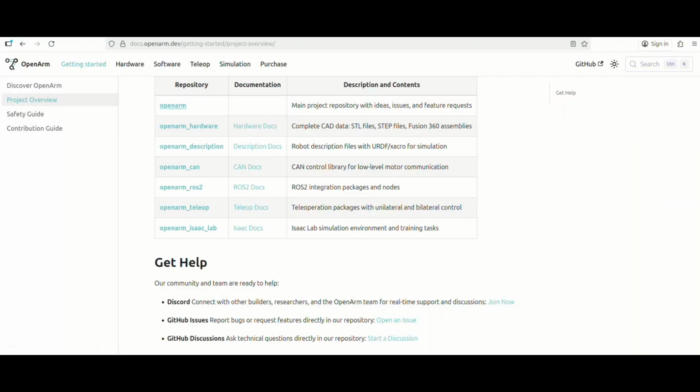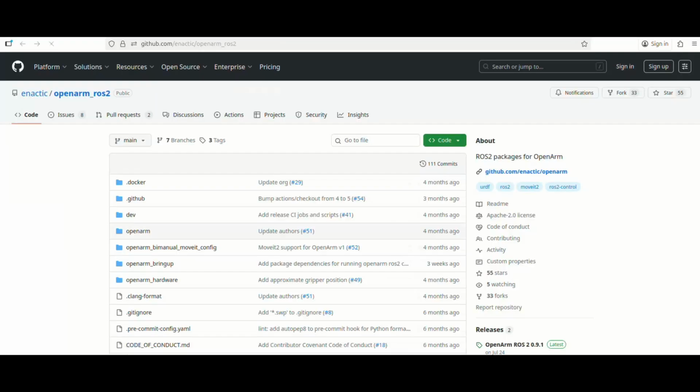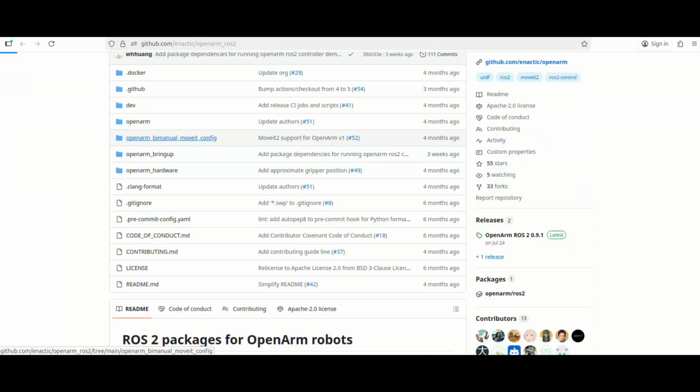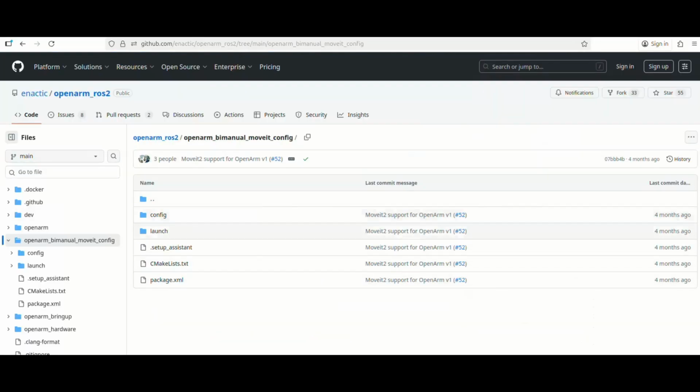Continuing on with our series about the OpenArm, and we have a previous video that I will link up in the corner so that you can start with a little bit of continuity. I want to talk about what's already inside of the OpenArm repo.